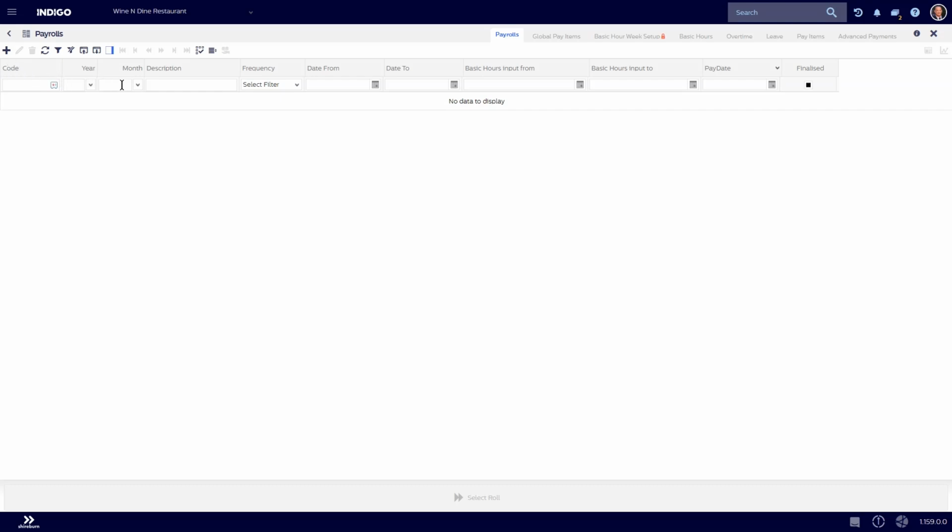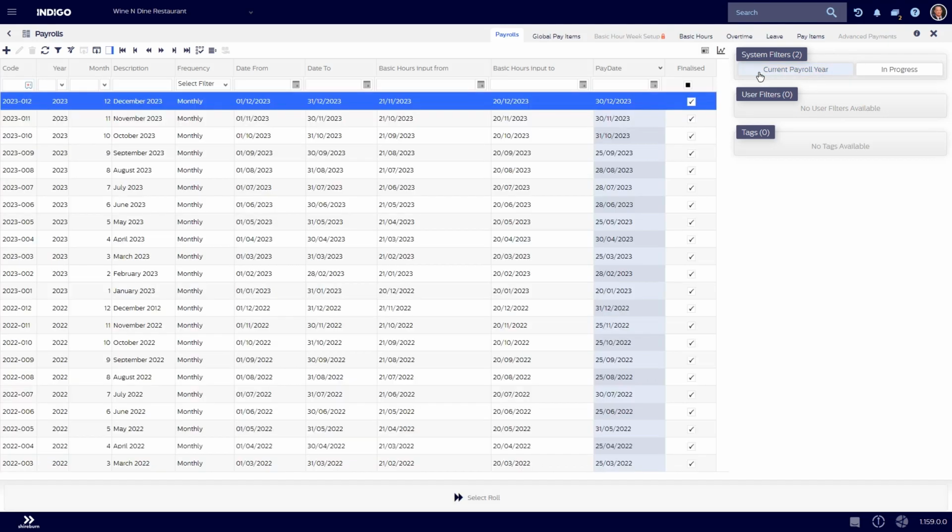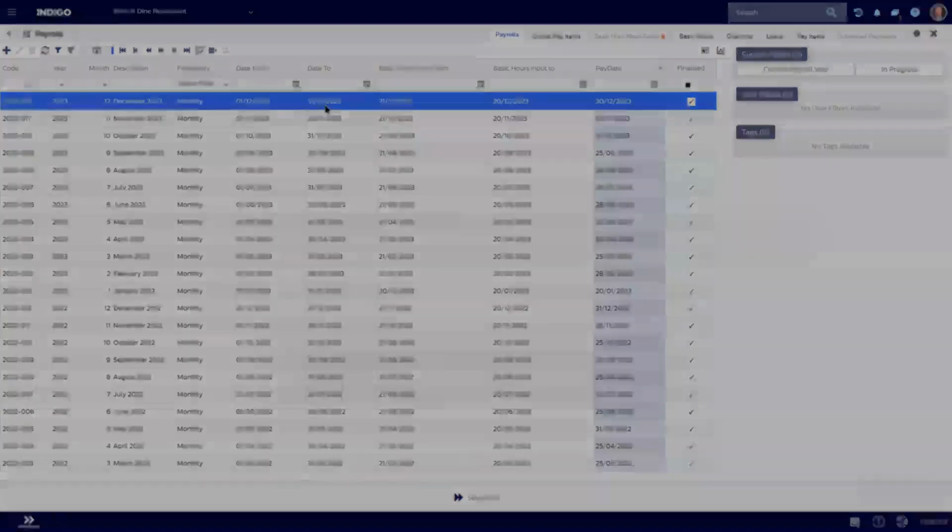But to see your payrolls from the current year or the previous year, in the payrolls page, click on the toggle sidebar button here in the functions bar. You will see in this sidebar that the current payroll year button is highlighted. Click this to disable this filter. After that, payrolls from the previous years will populate your screen, and this will allow you to work with your previous payrolls, including printing payslips and FS5s.